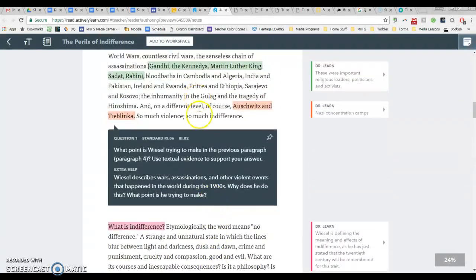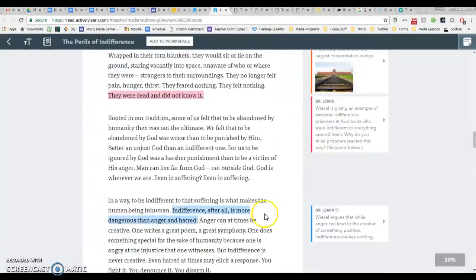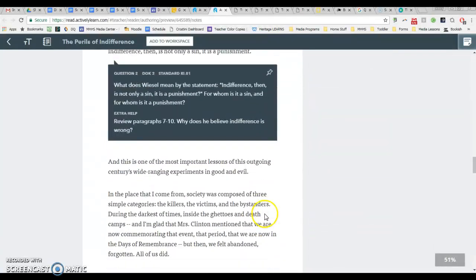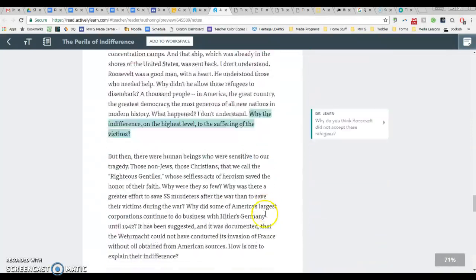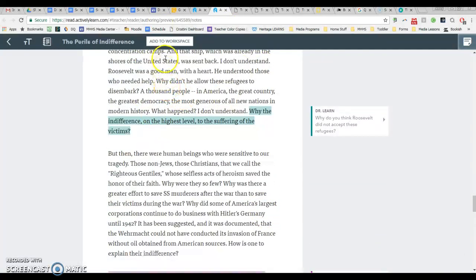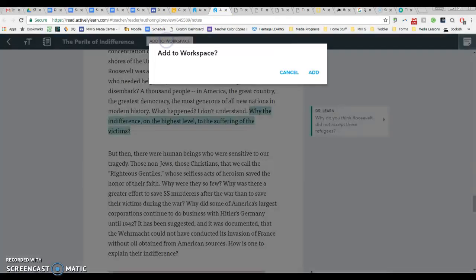Questions are embedded throughout the article. Actively Learn really encourages you to ask questions throughout the article instead of waiting at the very end to ask all of them. So this is the particular question for each of these. And so let's say, yes, this looks good. You can add it to your workspace.